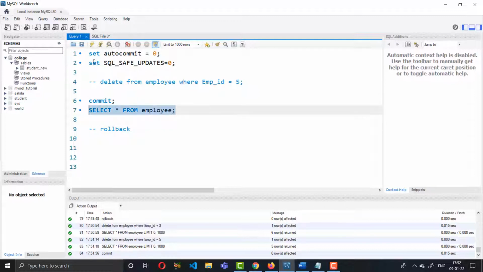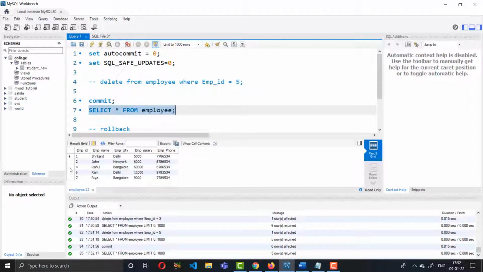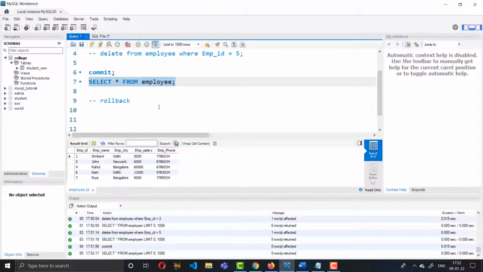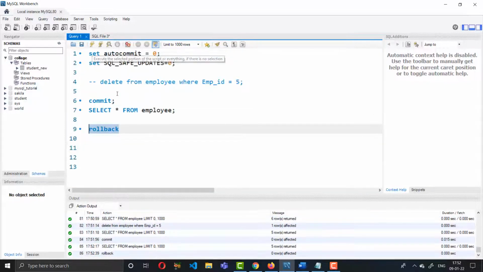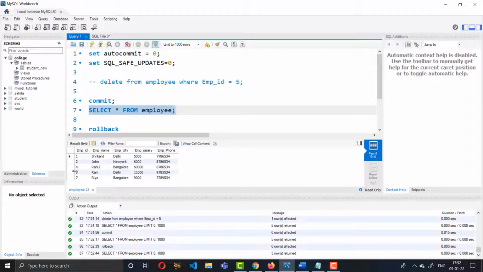Select this portion and run here. You can see that the data for ID 3 and ID 5 is not coming, because you have saved the data. If you try to roll back, you will not recover your data because you have committed it permanently. You will not be able to recover your data. So let me roll back here. Next, see your result. Still you are not able to recover your data by using rollback.